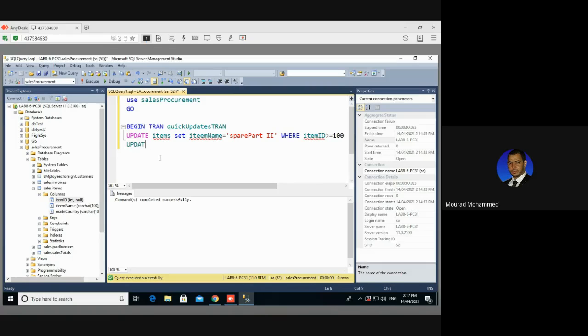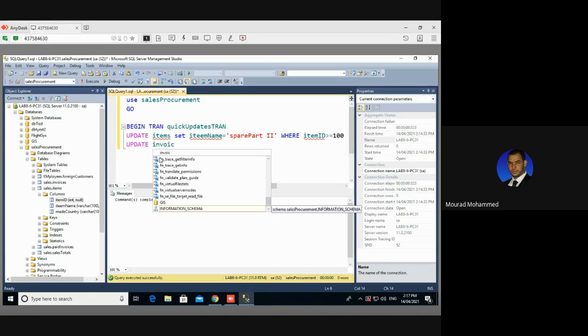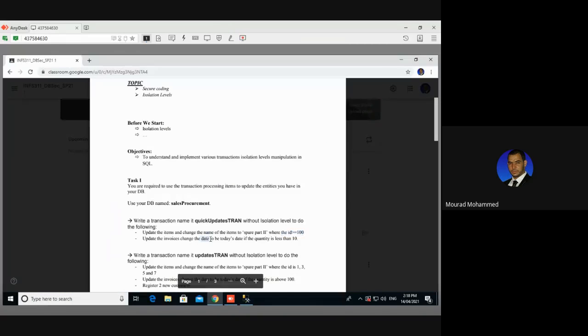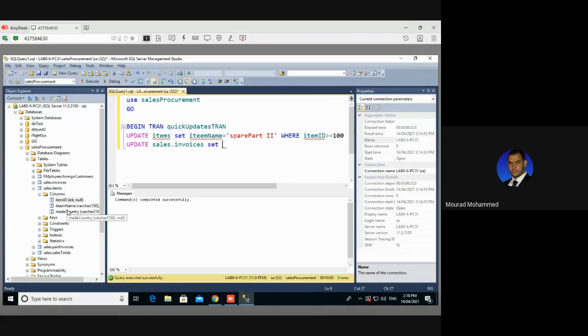The second update, for the invoices, is not shown because I have to specify the schema, sales dot invoices. Good, but set the date, today's date, where the quantity is less than 10. We have no quantity and we have no date.